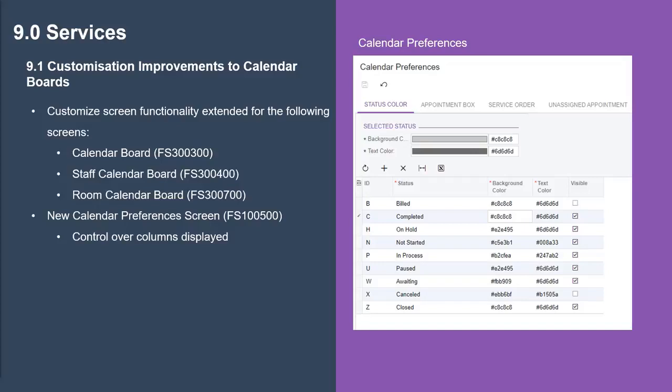You can control columns displayed on the service orders and unassigned appointments tab, add custom columns to tables, hide or show any column, and specify the order of the columns. You can also define the background and text colors of appointment fields for each appointment status and show or hide appointment fields in the calendar for each status. You can also customize the information shown on the appointment fields and specify those fields that values will display in for each appointment field, so lots of useful functionality there.